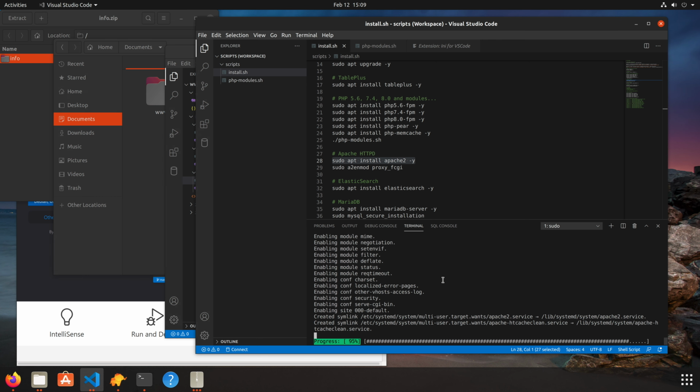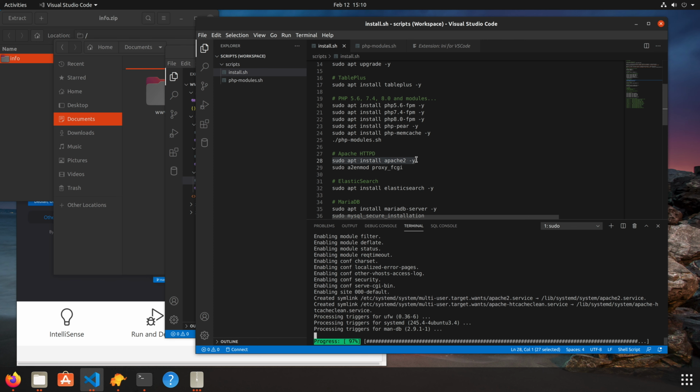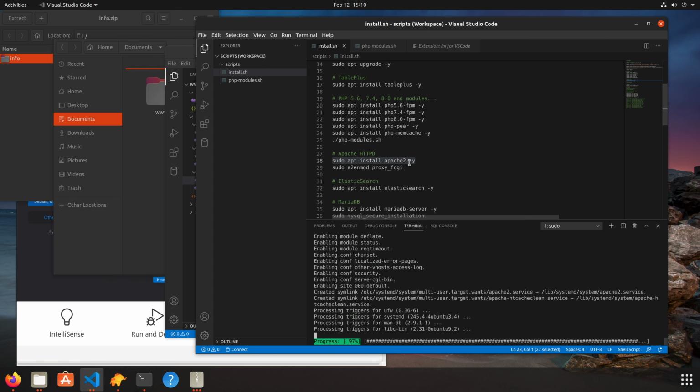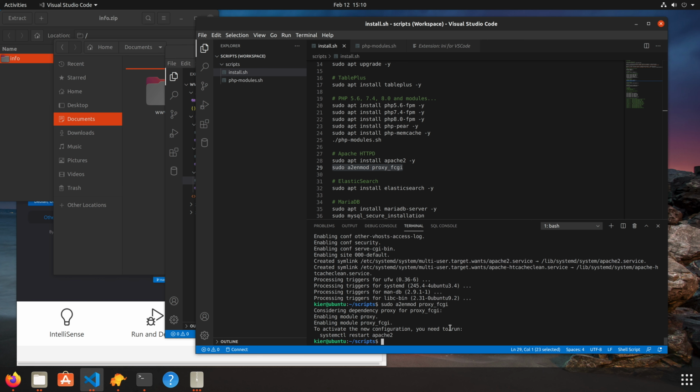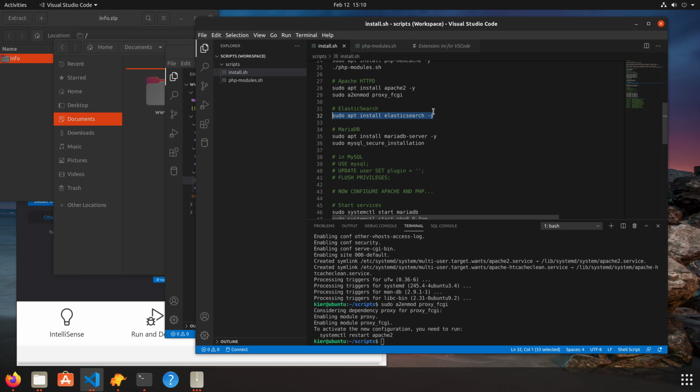And then because we're going to be using the FastCGI Process Manager, FPM, we need to enable the proxy_fcgi module for Apache. So we'll just run that. This is a2enmod, Apache 2 enable module. That's good. And now we're going to run the Elasticsearch installation. Actually, I'm not going to run that right now because it takes quite a while to download. It's quite a big download, and I'm not going to be using it for the demo, so I'll just leave that there for you to run in your own time.